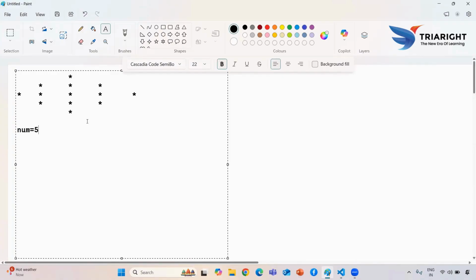Every time you build this type of pattern, make sure you give an odd number. If you give 4, then the value will get terminated. That's why for this joint of two patterns, we always use an odd number. Now my num value becomes 5. So for the first row, how many spaces and how many stars I need to print, we are going to see now.